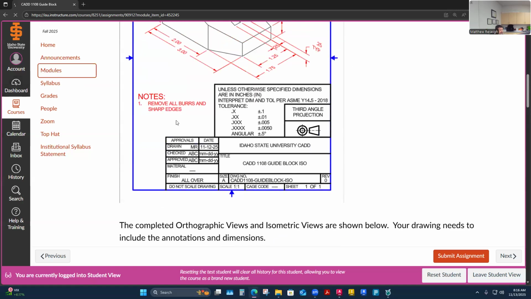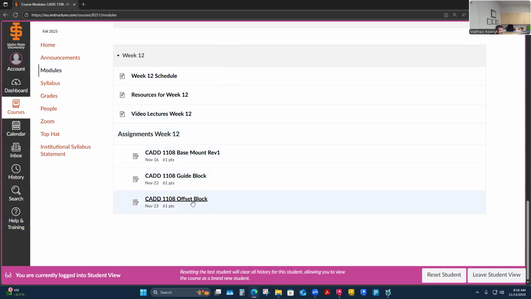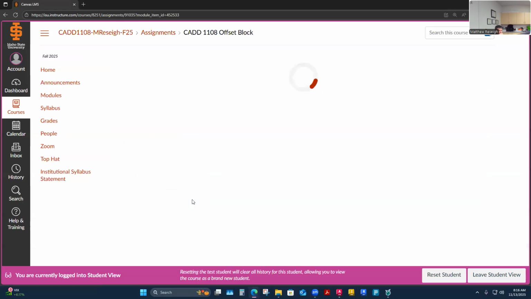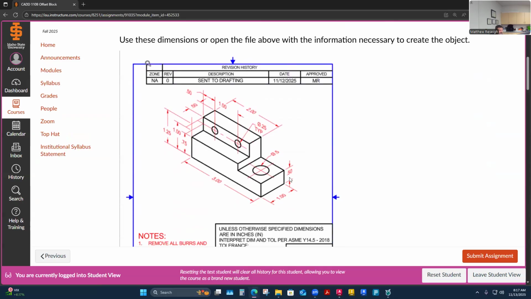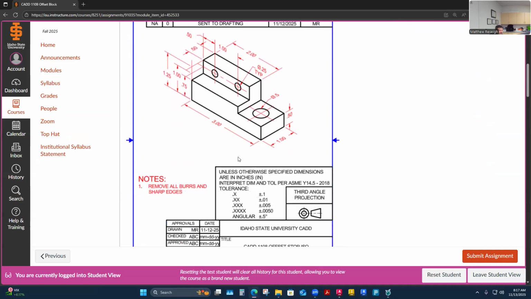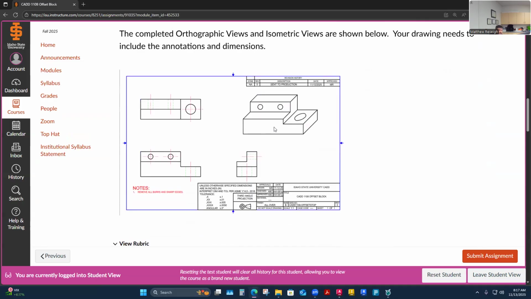Okay, and then let's look at the last one, which I think I've categorized as a cavalier oblique, the offset block. I give it again as an isometric pictorial here, just for us to view and to see how I dimensioned it. But your finished drawings will look like this one. This is situated similar to that last one. This is just the front surface at full size. Then it projects away at a 45-degree angle, but this one is at full size here. So this is at full scale.